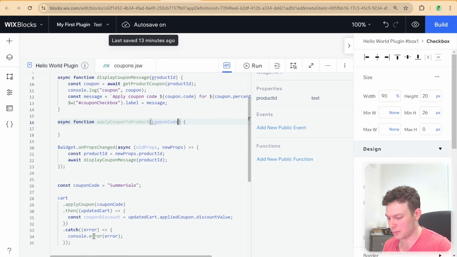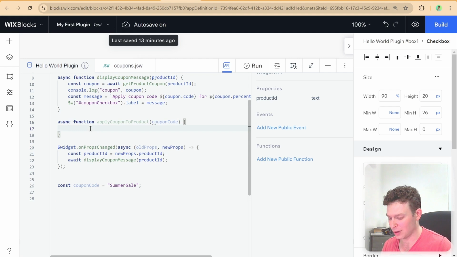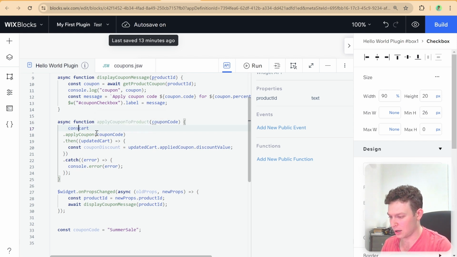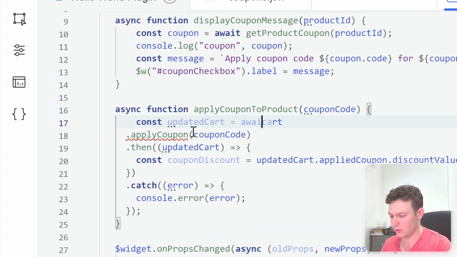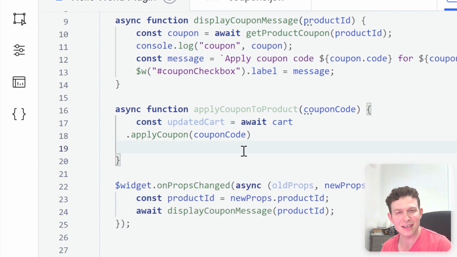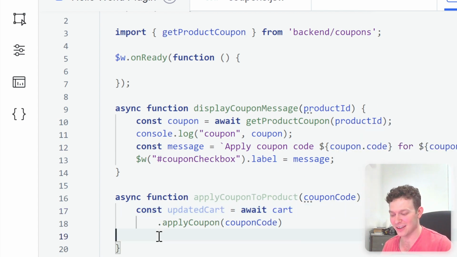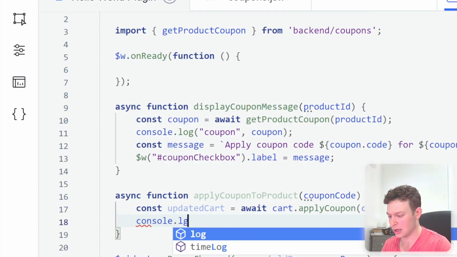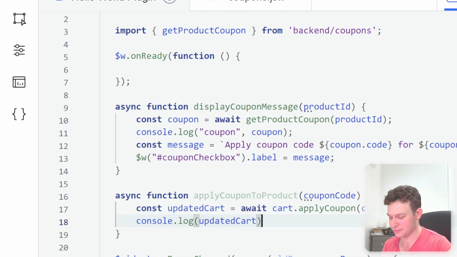And then I'll just copy this into my function, and I'm going to turn it into async await. So I'm going to say const updatedCart equals await cart.applyCoupon, and I don't need this .then.catch. Let me zoom in there so you can see. I haven't been doing any error handling in this entire demonstration, so that's something we would need to do as a next step. But for now, this serves our purpose. And I'll just log the updated cart. So console.log, and I'll add a message here, updated cart.